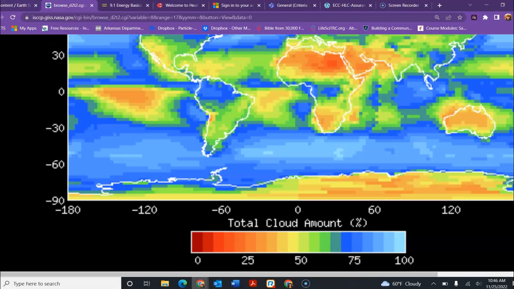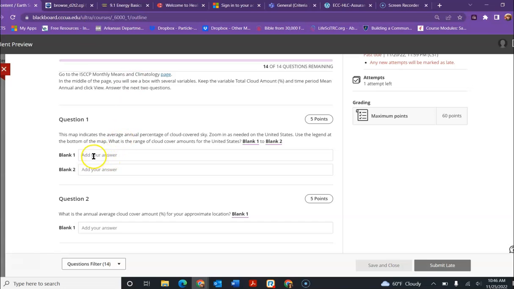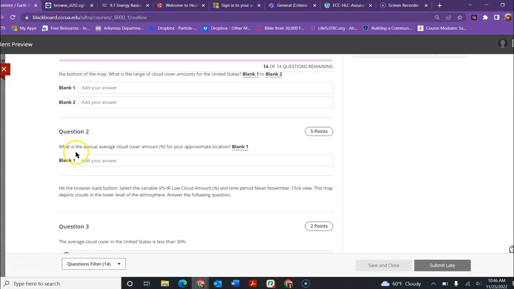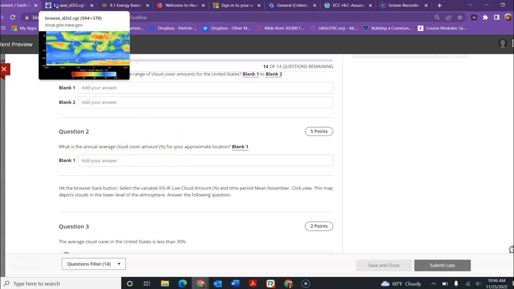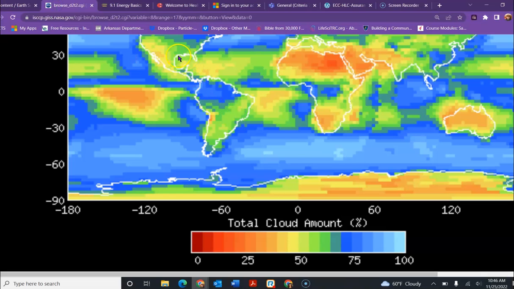So I will come back to my assignment and put in my percentages for question 1. And then we want to look at our approximate location. So we'll go back to our map and we know that we're somewhere in this little area here where we see the green. So I would need to estimate about the percentage for these green colors right here.